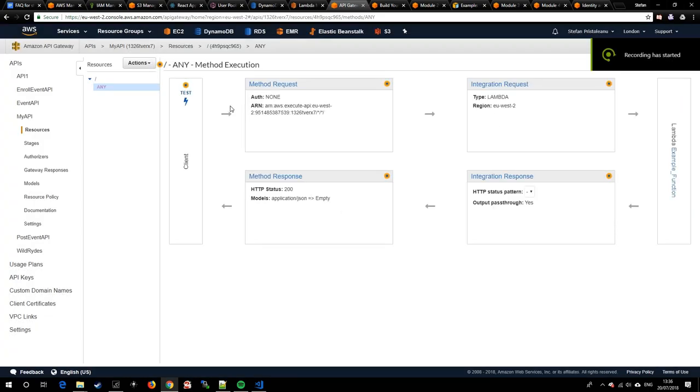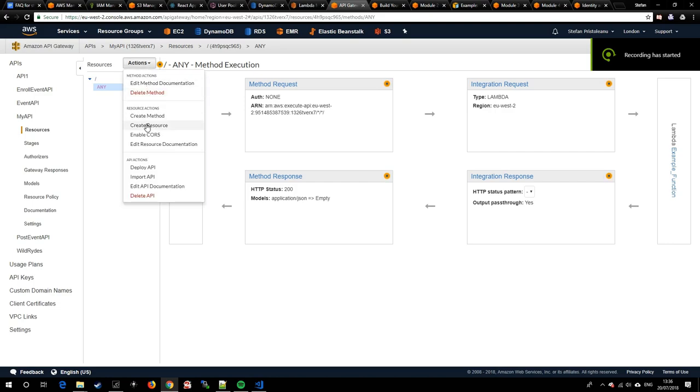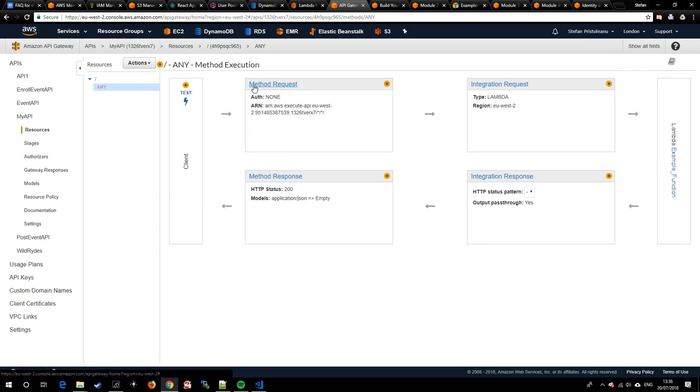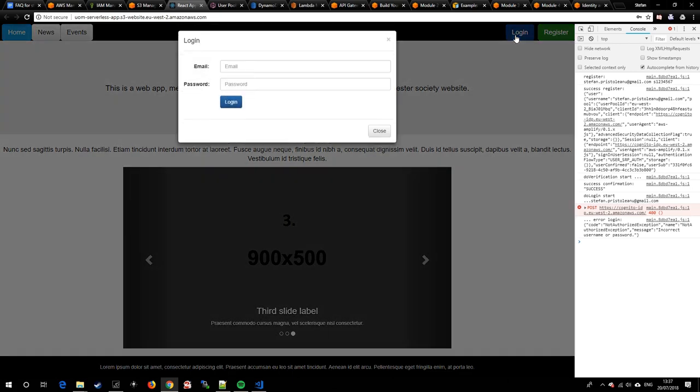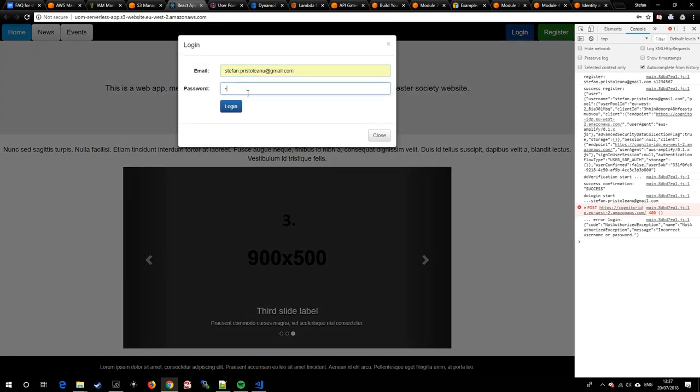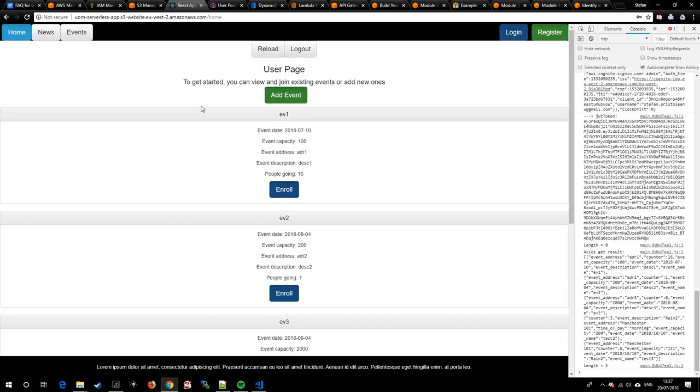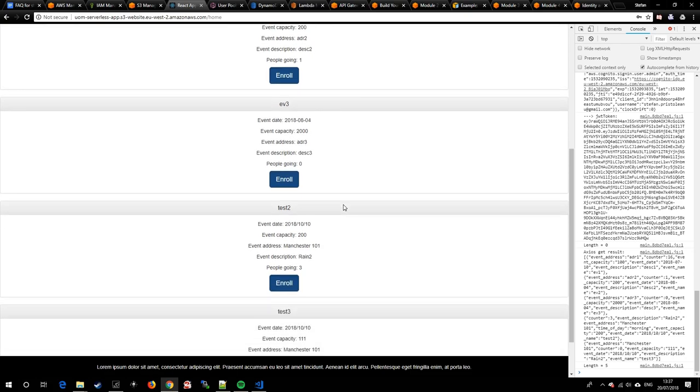You will land in this page and the API Gateway is almost ready to be deployed. You will notice here in method request, authentication is set to none. What does this mean? Well, if we change that, we can make it so that, for instance, viewing all of the events in the database is only allowed if you're already logged in. So after we do so, only then we'll be able to see the events.